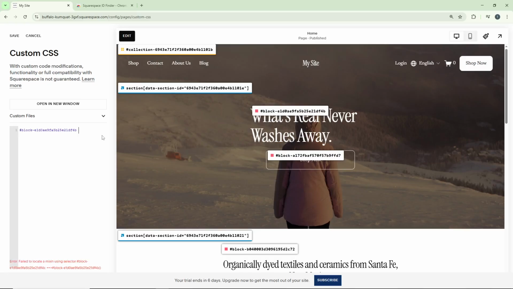With the block ID pasted, let's create some custom CSS to see how this works in practice. For example, you could add a background color by typing something like background color your chosen color. This is just one simple example, but you can use any CSS property you want to completely customize that specific block. And there you have it. You can see it's working perfectly.